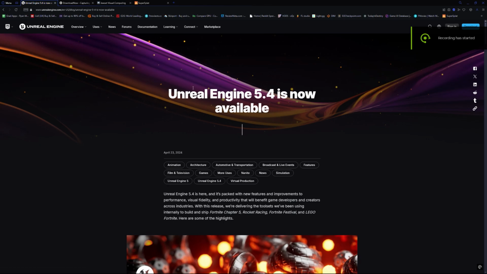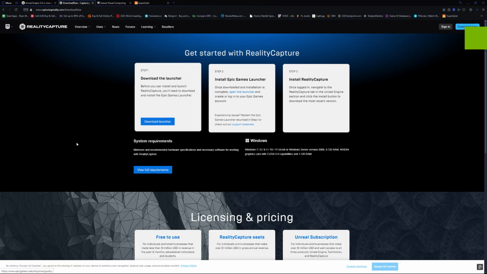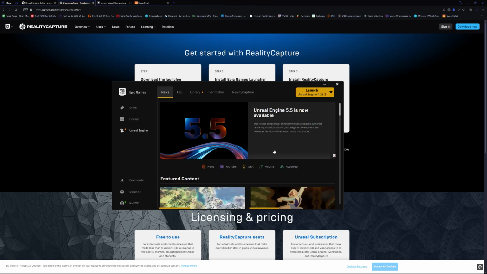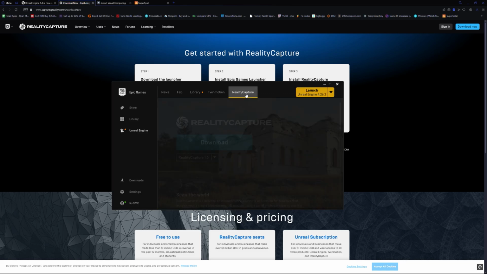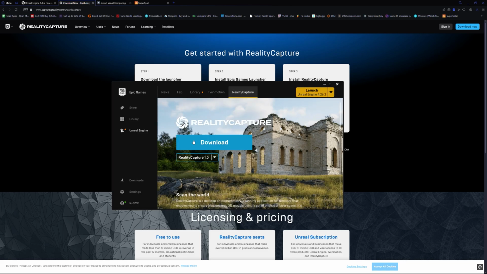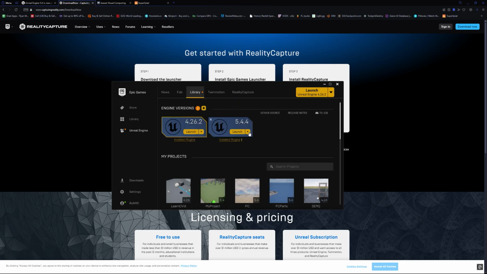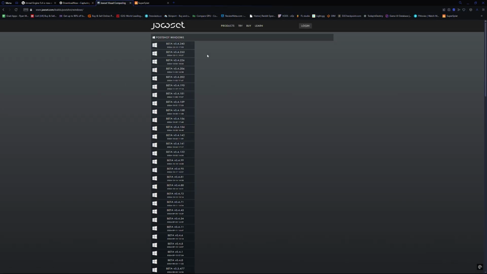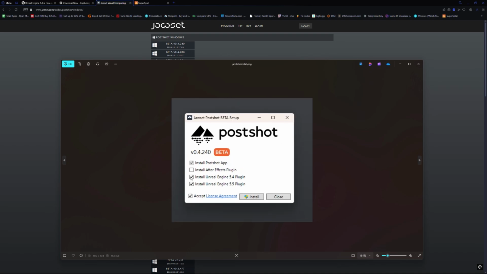So Unreal Engine and RealityCapture can both be found on the Epic Games Store, which can be downloaded on the internet. You'll find them located under the Unreal Engine tab on the left, where you can download the latest version of them, like shown. So you just click on the plus icon and then you can add in the latest version. For Postshot, you download the latest version and tick the boxes as shown and then click install.